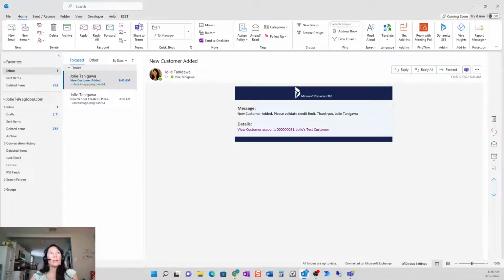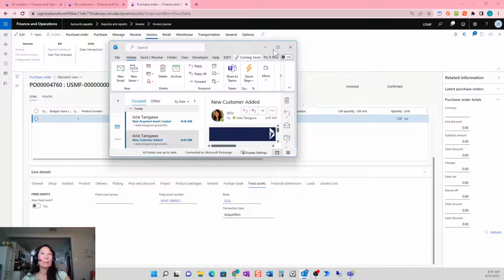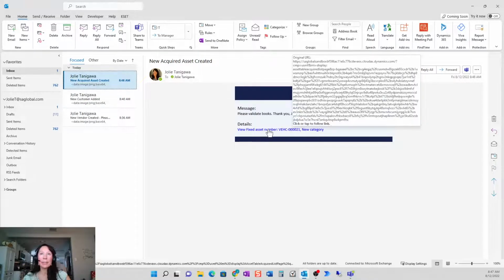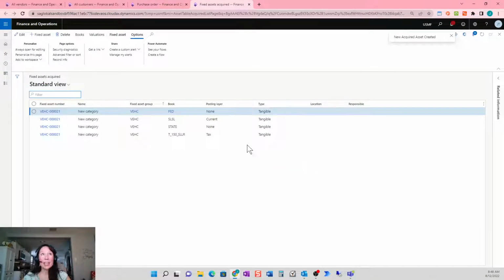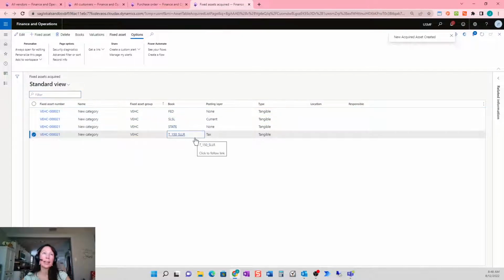So let's go to our Outlook. We don't see it yet. Let's give it a few more seconds. Guess what? Go to my emails. I have gotten a new notification that a new acquired asset was created. And I just click in this little hyperlink. Super exciting. And it takes me to the asset where I can then go into each book and validate that the fixed asset has been acquired correctly. That is our third example. Let's jump into our fourth example.